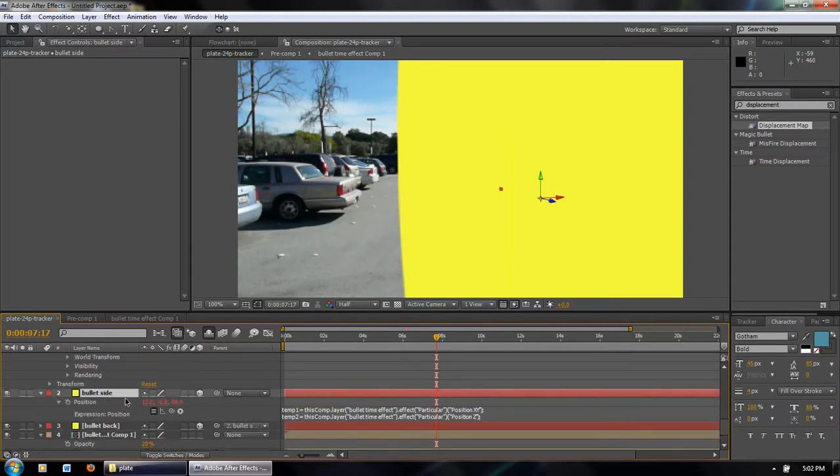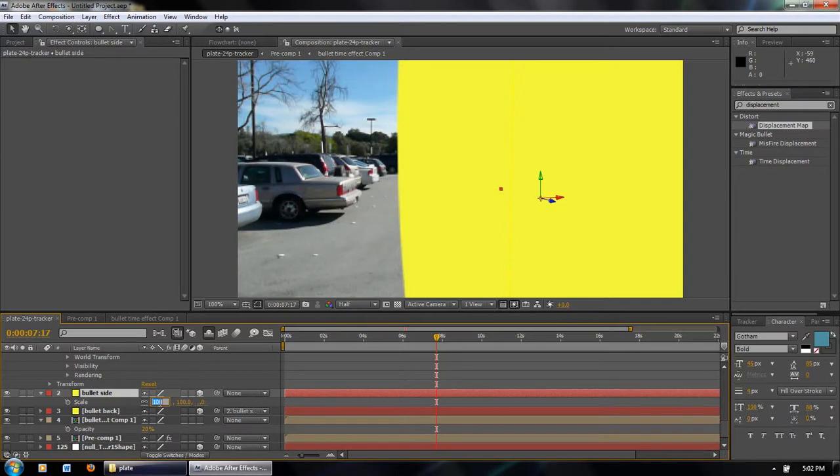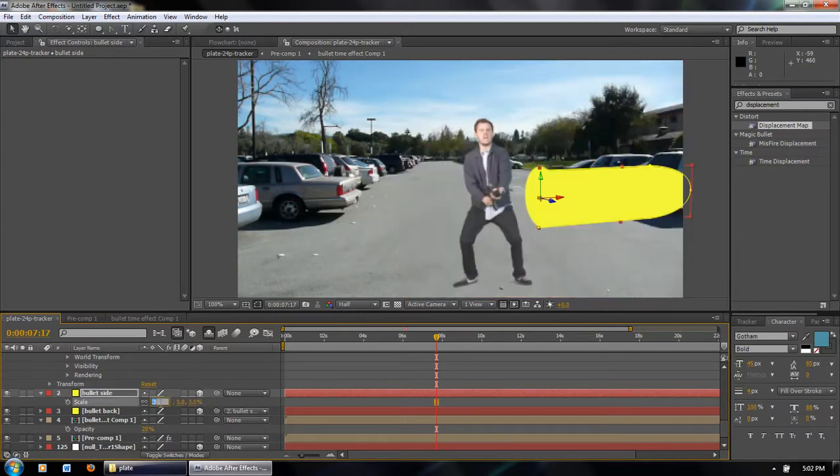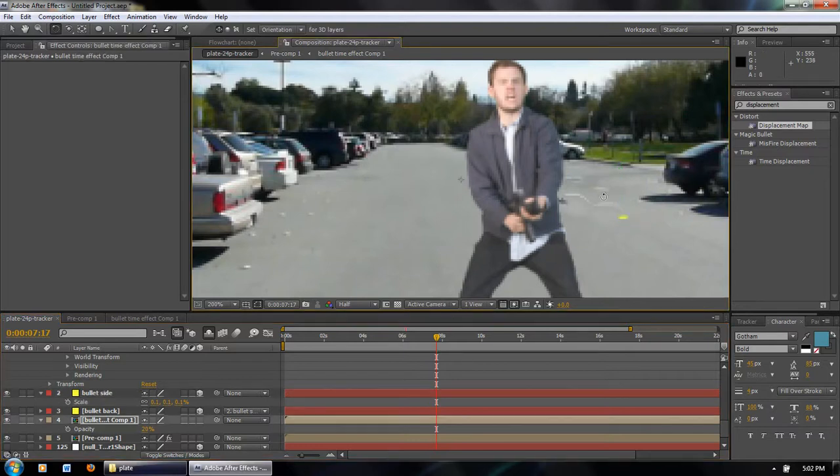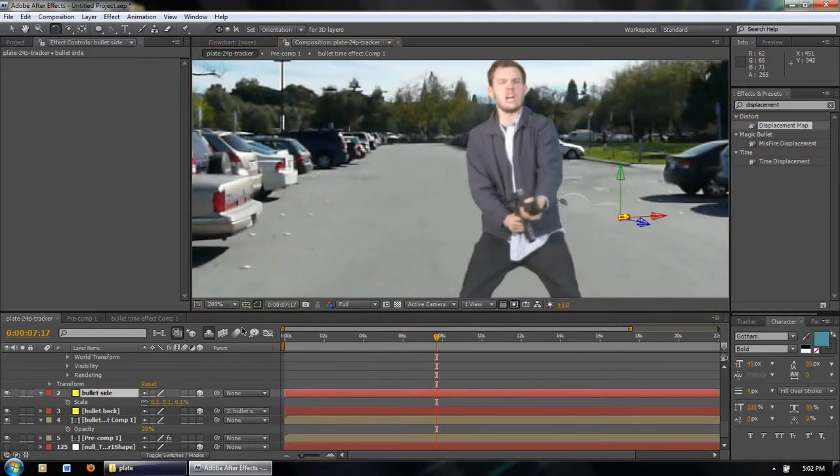And of course the bullet right now is massive, so we're going to change the scale to say 3%, or maybe even less, 1%, 0.03, 0.07. That's about the right size, and we're also going to rotate the bullet so that it faces forward, holding Shift and just rotating it forward. Maybe we can make it a little bit bigger, 0.1.